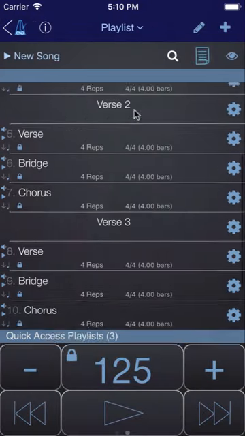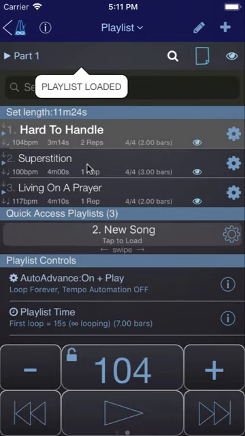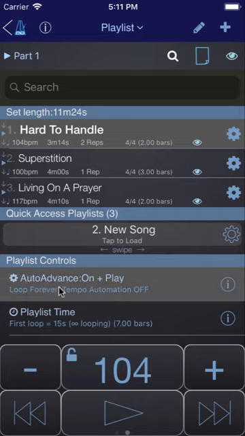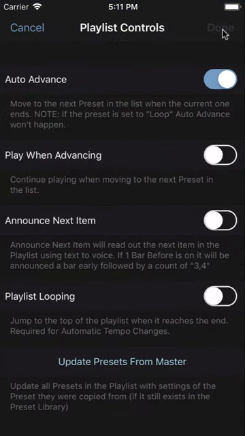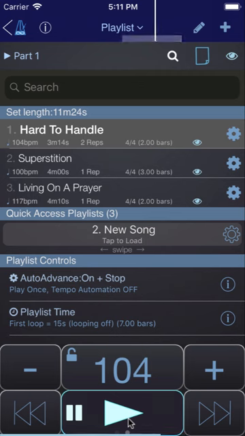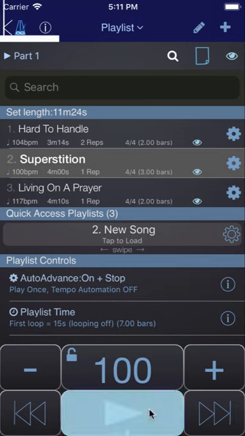And then tap on Actions and Add to Quick Access. So if we scroll down to the bottom, we'll see that we have part 3, the new song, and part 1. And if I tap, this is going to load part 1. So I can set this up as an auto advance and stop playlist. And I'll turn off playlist looping. And if I hit play, we're going to have Hard to Handle. So we get a couple of reps of this and then it automatically moves to the next item and stops. Hit play on this one.